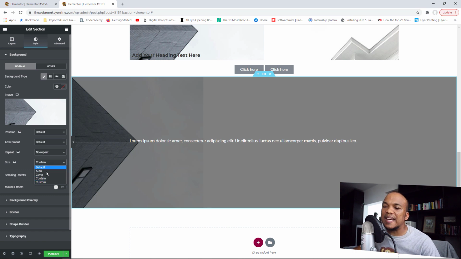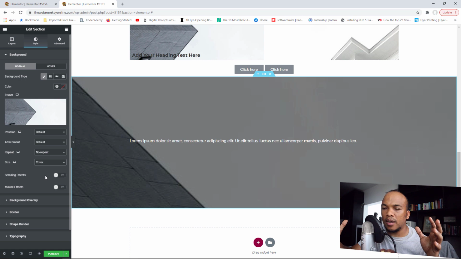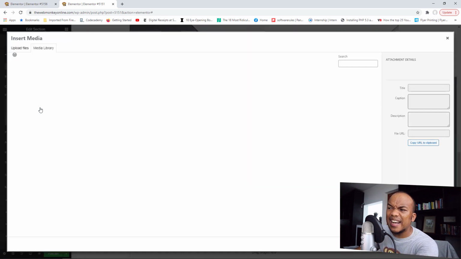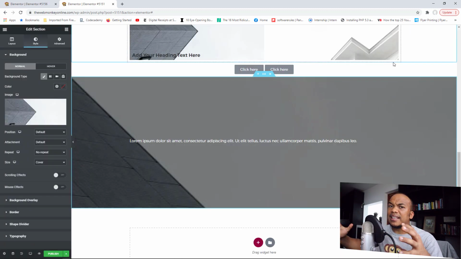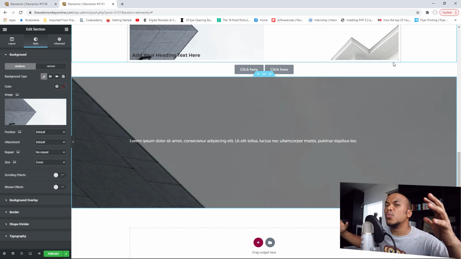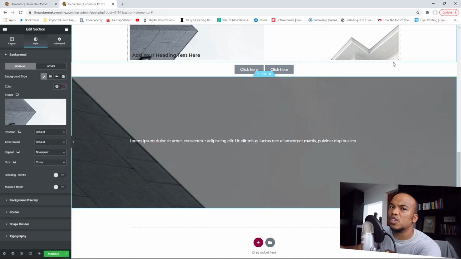What is the difference between contain and cover? When you choose the cover option, what you're saying is that no matter what, you want the background image to always occupy the full width and height of its section, of its container. Even if it means stretching the image. In this case, you will note that the image is stretched. That's because the actual size itself is not that big. It's 500 by 500 pixels. It's not the biggest image out there. That's why it's now been stretched to occupy both the full width and height of the section. So if you're going to go with this option, make sure your image is big enough.